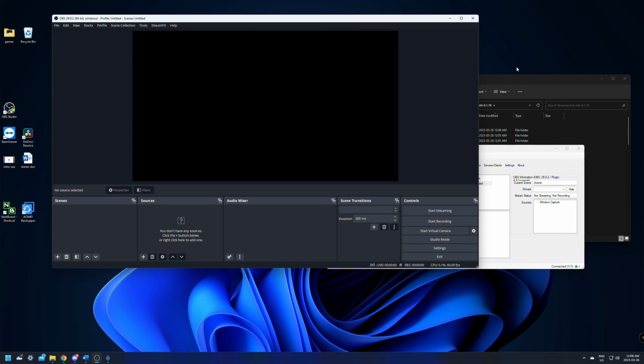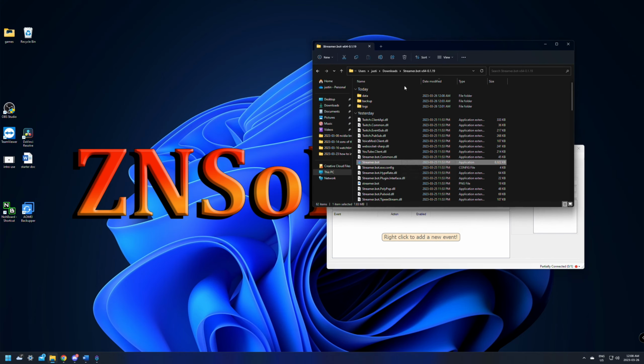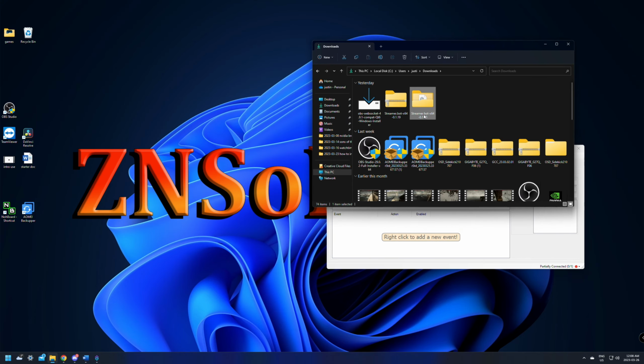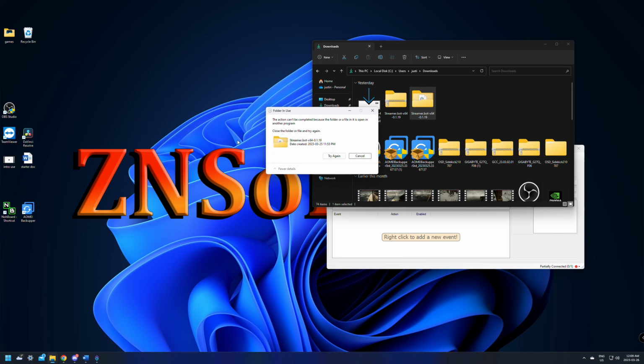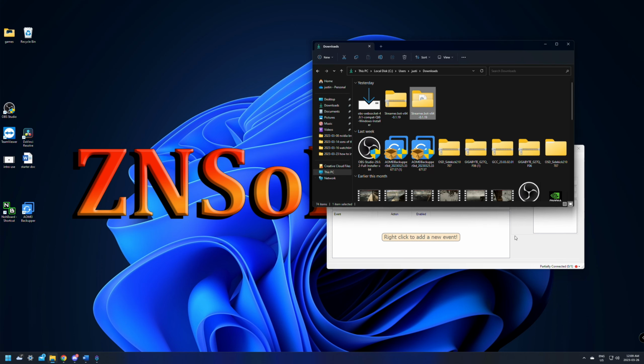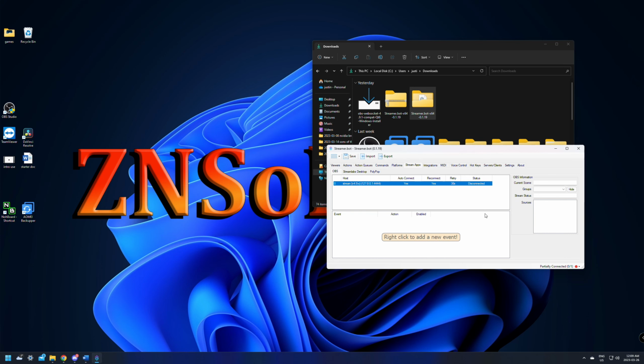I'm going to close down the OBS. The last thing that I can think of is make sure that this folder, the Streamer.bot folder, is saved somewhere. So what you should do is probably put it somewhere secure. Make sure that it's backed up. If you delete it, you won't have your Streamer.bot. See, I can't even move it because it's in use right now.